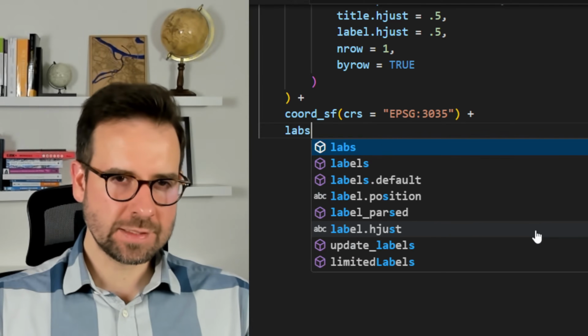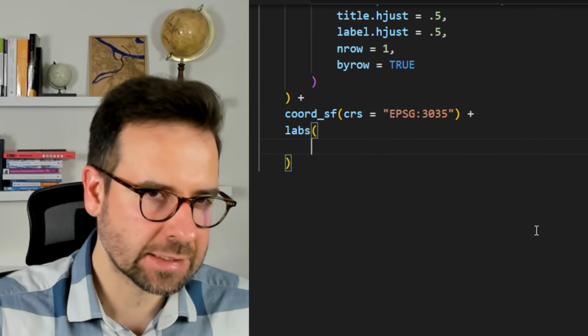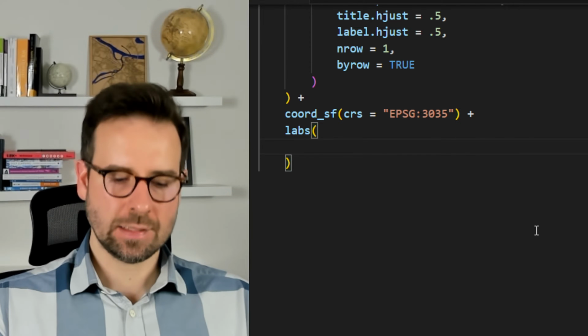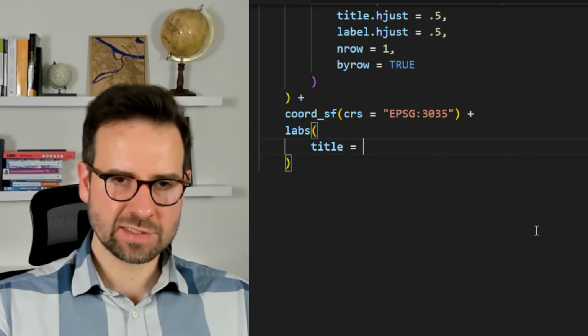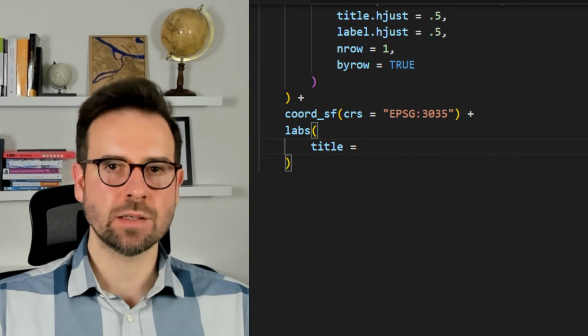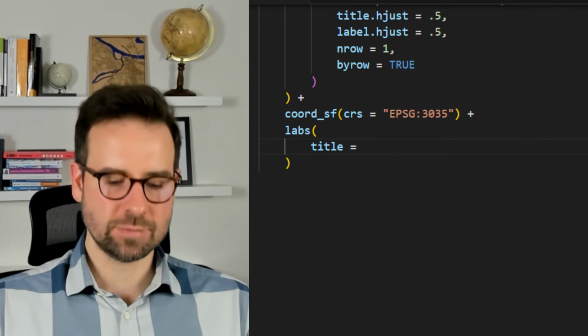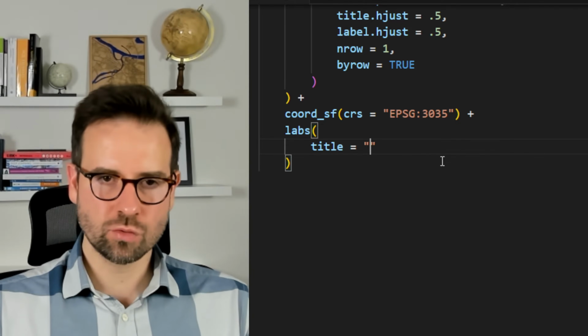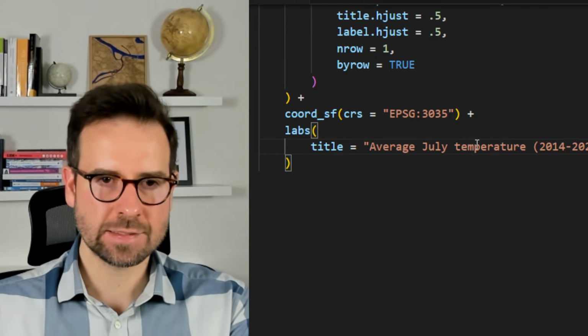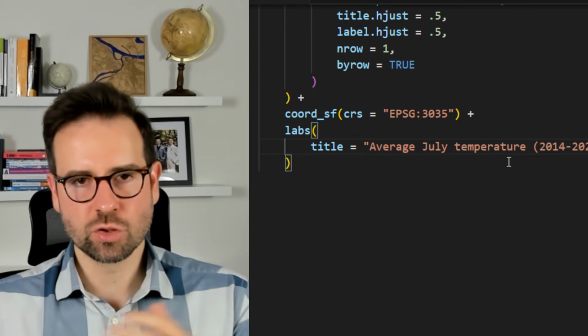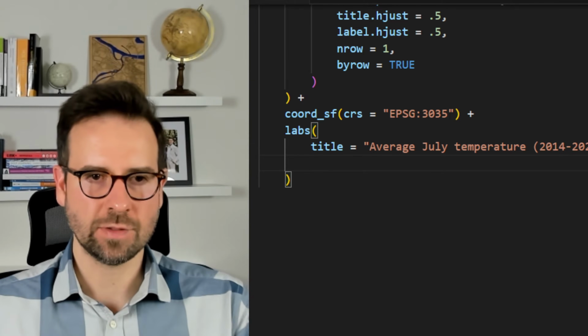One of the final things is labs. It's quite important, actually. The title is important because it tells us what we are going to present here. I'm just going to choose one of the titles I have here, and I'm going to call this Average July Temperature 2014 to 2023.